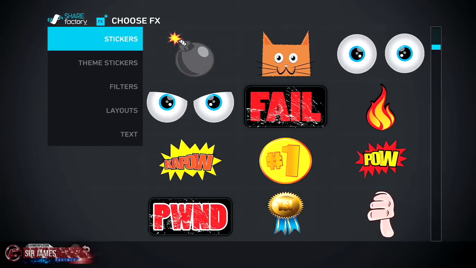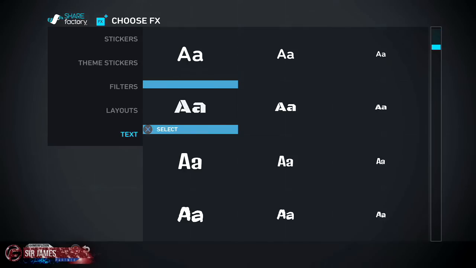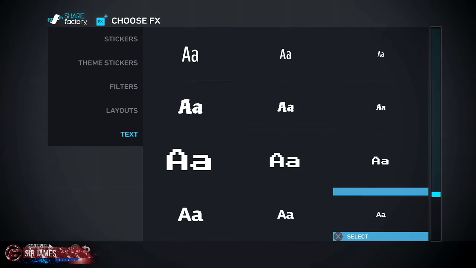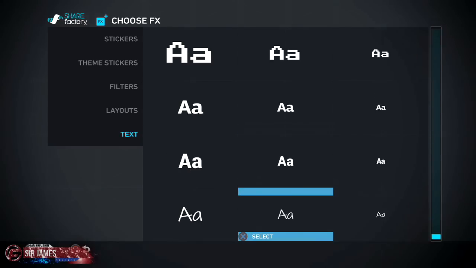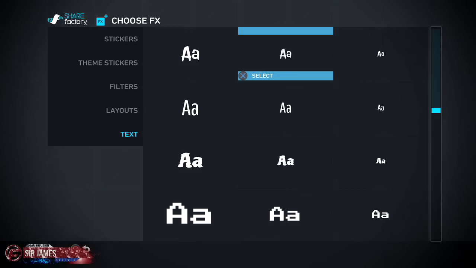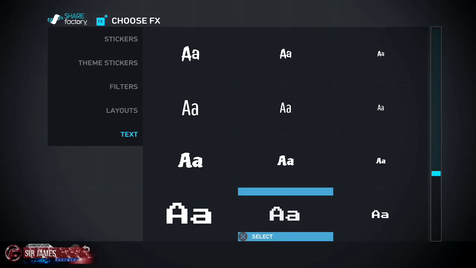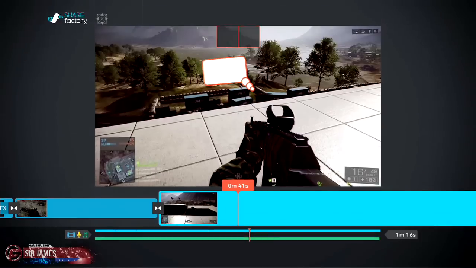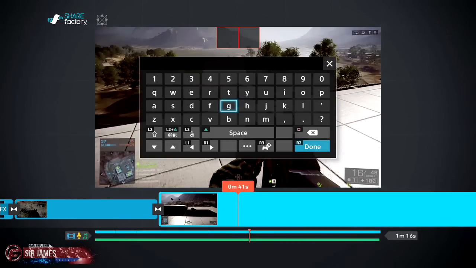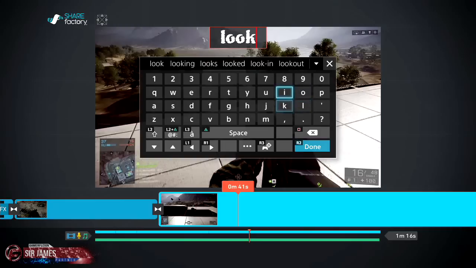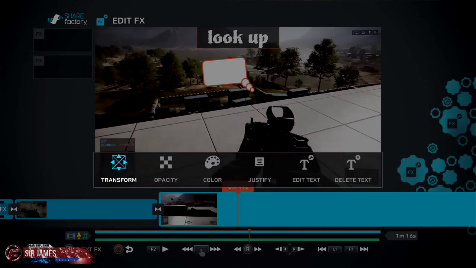Now we're going to go ahead and add a text. As you can see, you have different options here of how the text will look. So this is basically a mini version of Sony Vegas. Alright, what do we want to say? Let's see. Look. We forgot the space. Look up. Done.